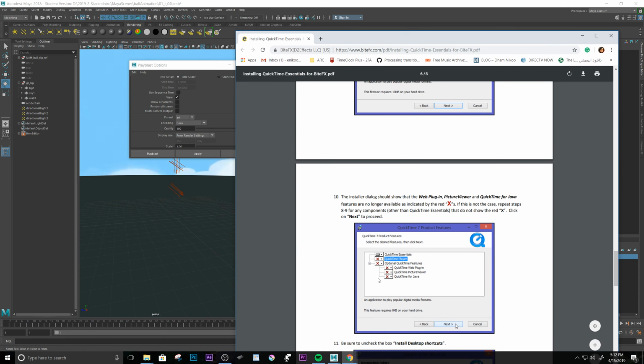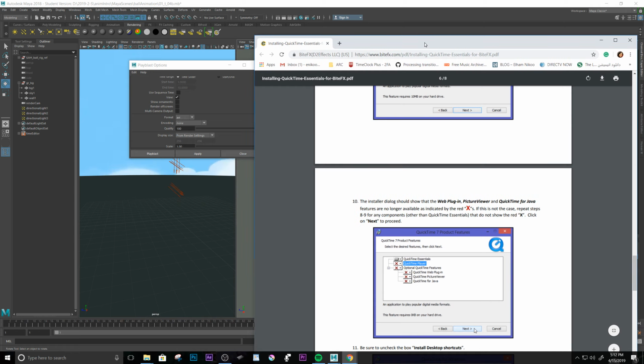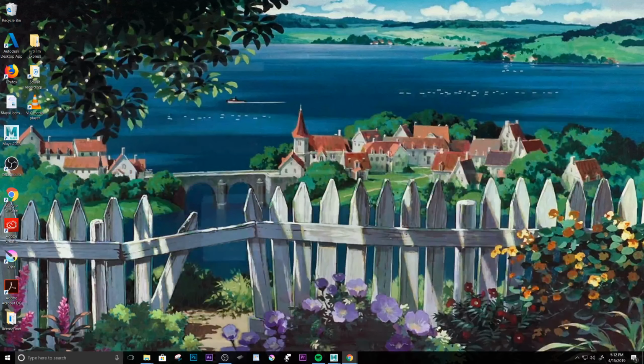And if you have two versions of Maya on your machine and you tried installing that, restarted Maya, and still you didn't see the QuickTime export, it's probably because you have two versions of Maya on your machine, which is really not so great.